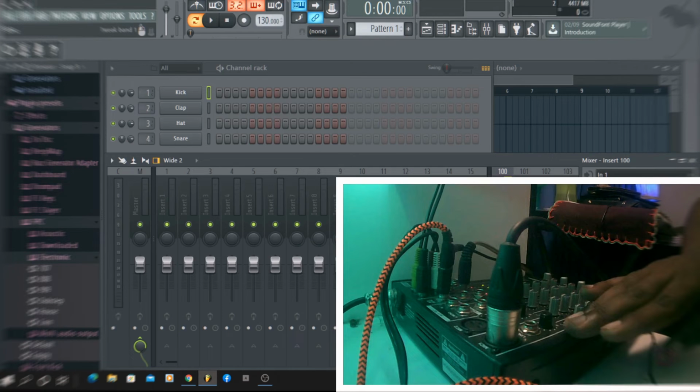Set the level to about minus 12 dB on the meter. I find this to be a pretty perfect level, giving your audio engineer plenty of headroom to work with. Let's test this.